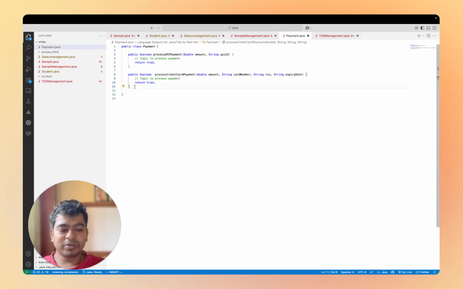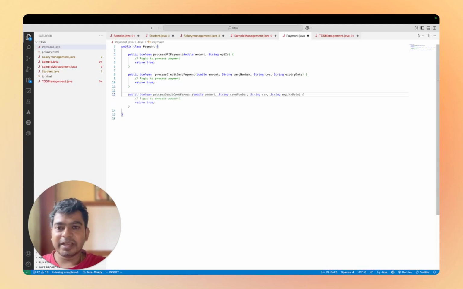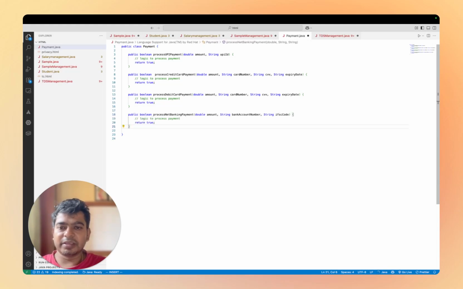Say tomorrow there is another payment method, like debit card. I just copy this credit card processing into a debit card payment process. Same thing, I have to modify this class. After some days, I learn a new payment method is coming, say net banking, which I want to offer. So I write net banking, with bank account number and IFSC code, and use that to do the net banking payment. Every time a new payment methodology comes into the market or I want to offer it to my customer, I need to modify this class.